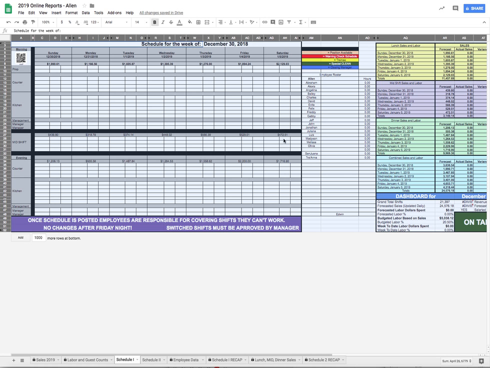Same thing here on Saturdays. My Saturday mid-shift isn't that busy. So if I was bringing 2 and 2, maybe I only need to bring 2 and 1 or 1 and 1, and I can save labor there. That's the idea behind that data there.